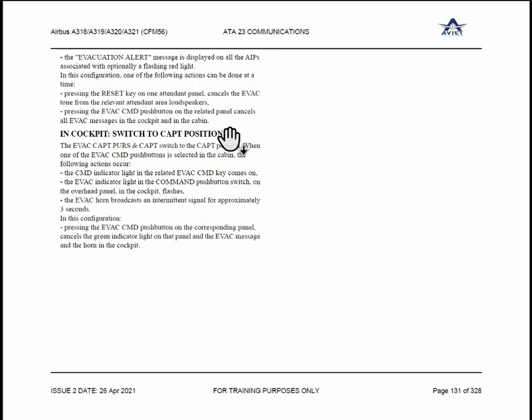It's just elaborating the process. In the cockpit, switch to the captain position, evacuation and purser switch. When the captain's evacuation command push button is selected, the following actions occur in the cabin. The command indicator light will come on in all keys. The evacuation indicator light in the command position switches on. The overhead panel flashes. The evacuation horn broadcasts an intermittent signal of approximately 3 seconds.